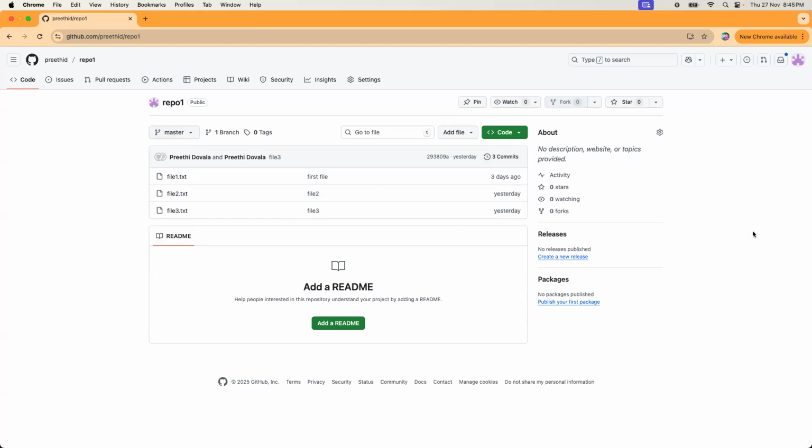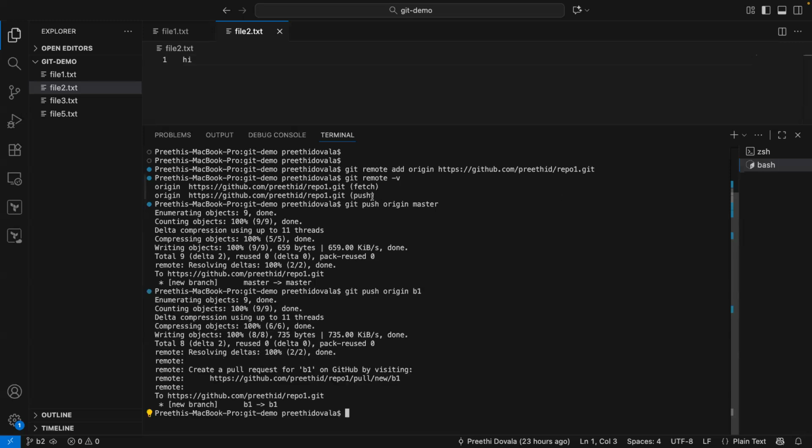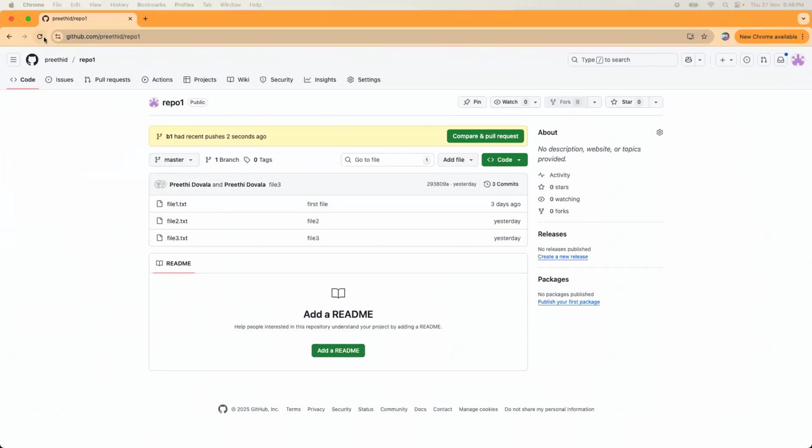Suppose you want to push any other branches, right? The same command would work. git push origin, whatever branch you want to push, B1 or B2 and so on, and it will prompt for the credentials only once. If you have given the credentials, it's just a one-time ask. So git push origin, and we should be seeing the next branch as well.